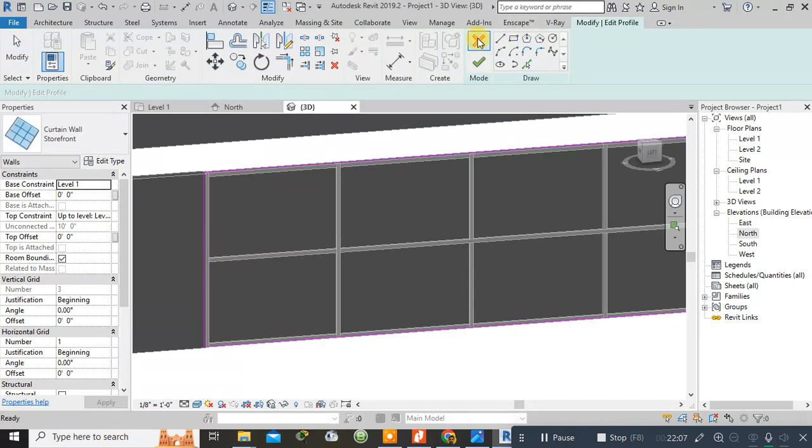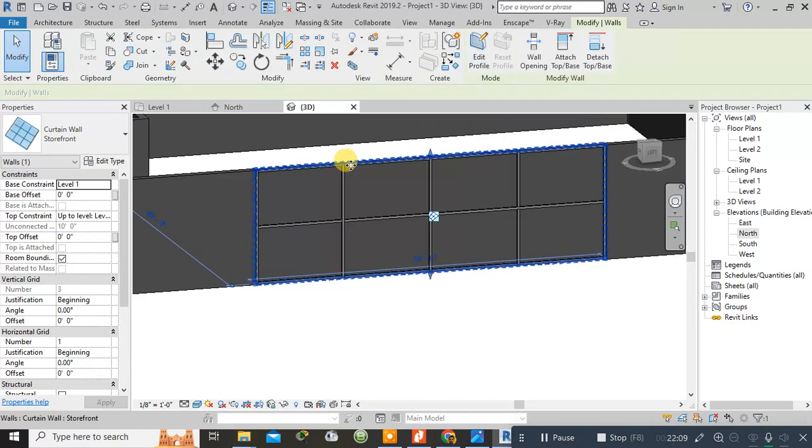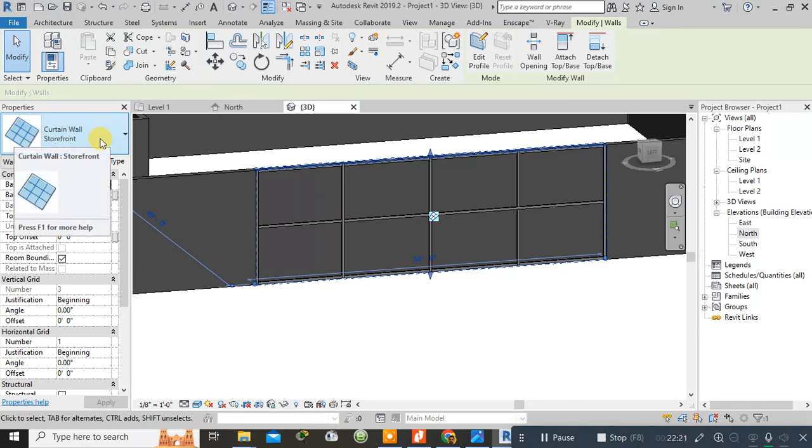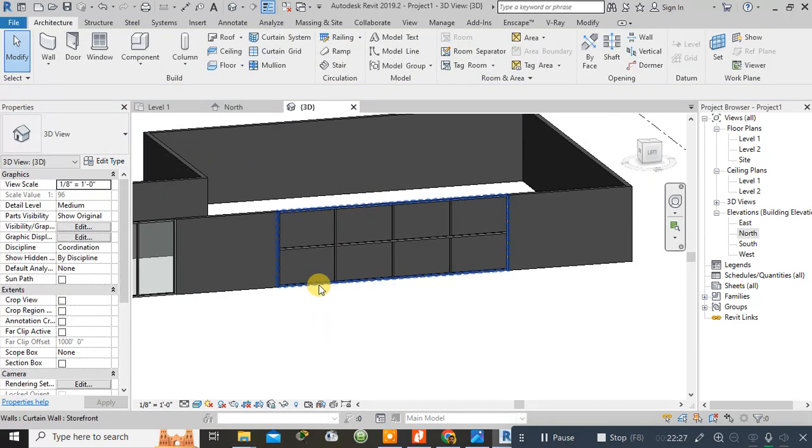So I hope it's clear to all of you how to create curtain wall, curtain grid, mullions, then glazing, exterior glazing wall and storefront wall, curtain wall. In my next video I will be telling about various other things, like how to create a staircase and all these things. So I hope it's clear to all of you.